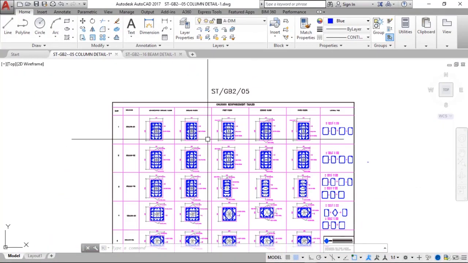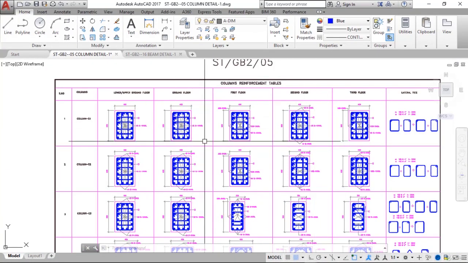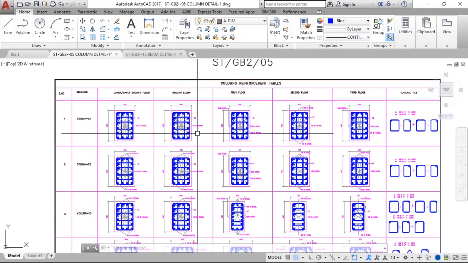Okay, if you want to know how to read these detailing drawings, you can find my other course. Okay, so once you go through that course you will learn how to detail all these structural members.